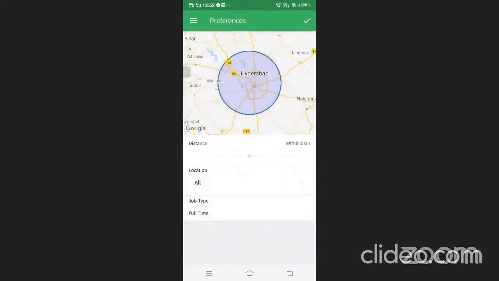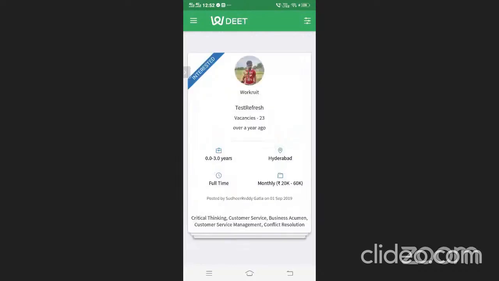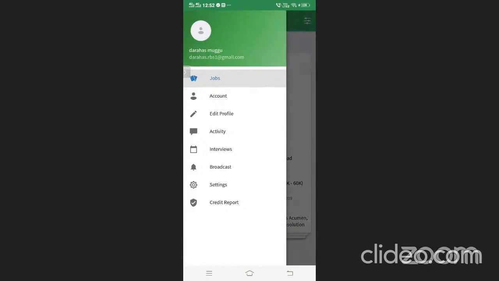So I'm changing the location to all and I'm selecting this. So whatever jobs are present on the portal, which are related to your student's profile, which are matched through the student's profile, only those jobs will be shown to them. That is what happens in the job section.